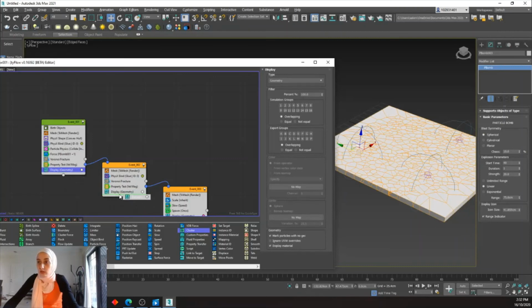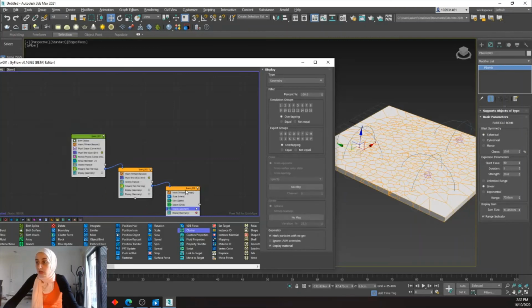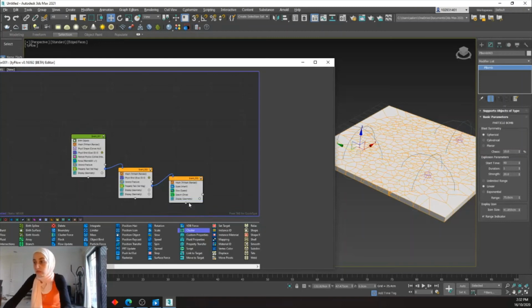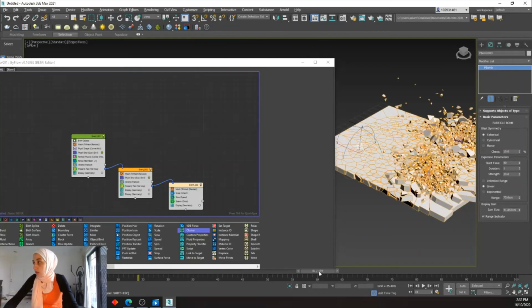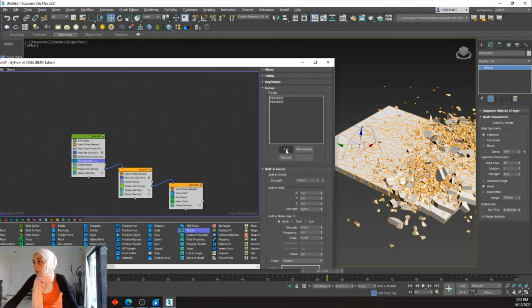Why is it not like it? Yep. So if I'm gonna go through the timeline now, yep. I forgot to add the bomb to the force. So I'm gonna select the third bomb now.